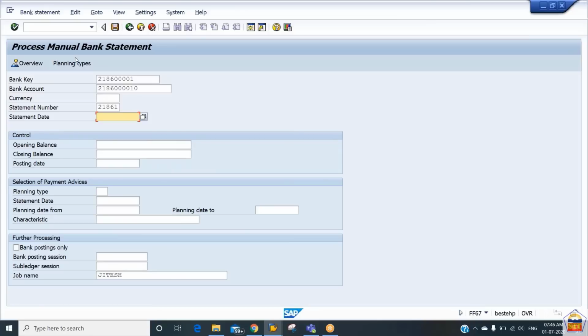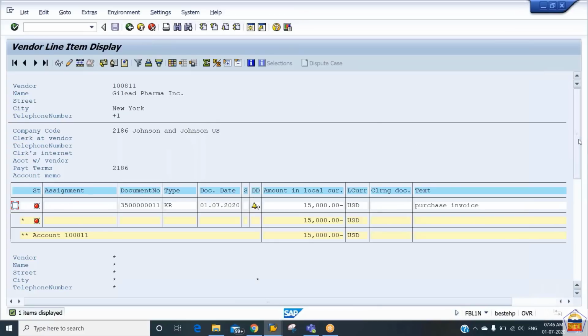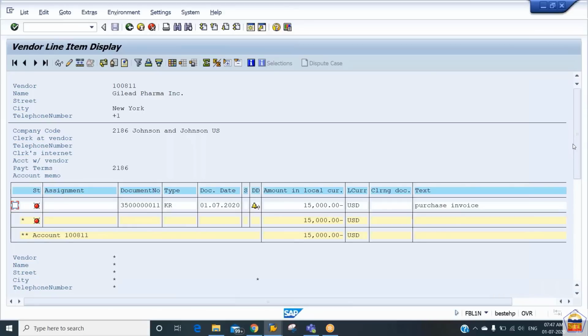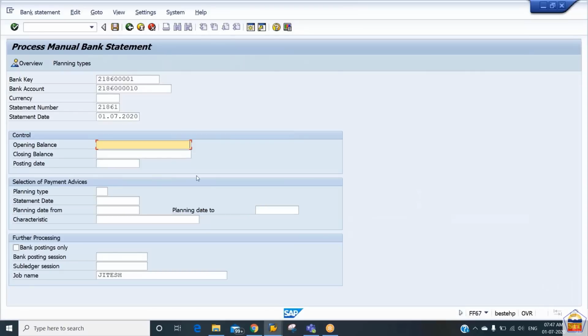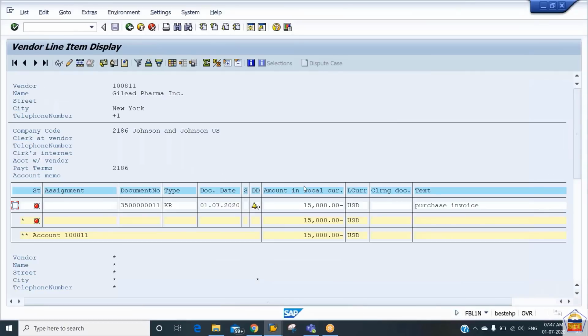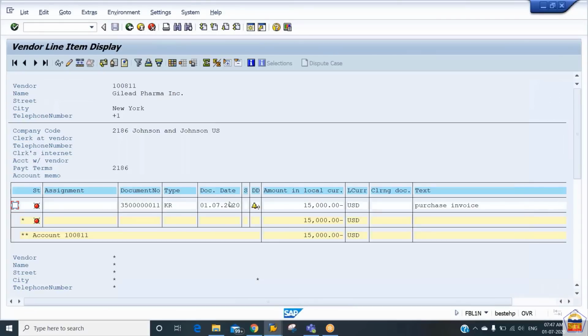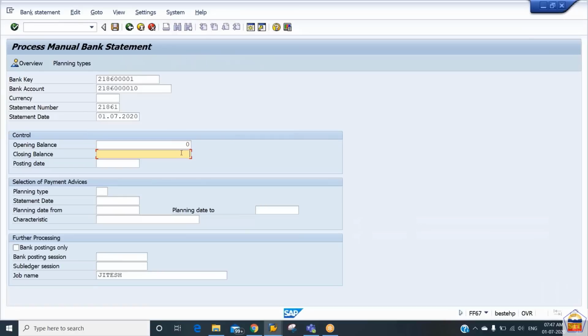Then we have the statement date as 1st of July. As on 1st of July, we have received the statement. Then you can see here the balance we have, 15 and 24. So it is going to be 9,000 as the closing balance, because out of 24, we have already paid 15,000. I'm assuming that these are the only two transactions we have in the bank statement. So my opening balance is going to be 0, and my closing balance is going to be 9,000.